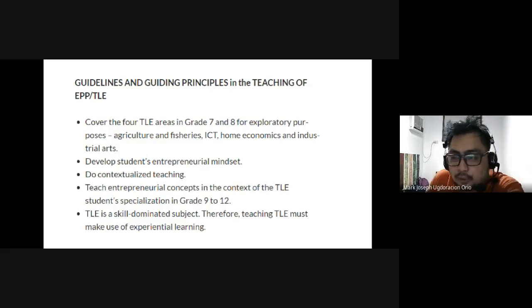How should we deliver the teaching of TLE? Cover the 4 TLE areas in grades 7 and 8. It should be for exploratory purposes in grades 7 and 8. You should teach agriculture and fisheries, ICT, home economics, and industrial arts.